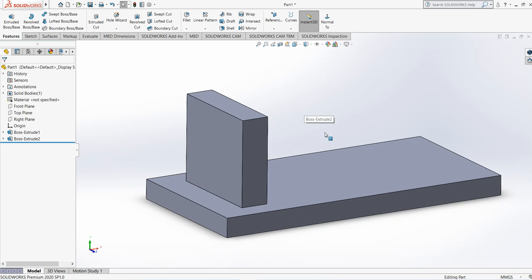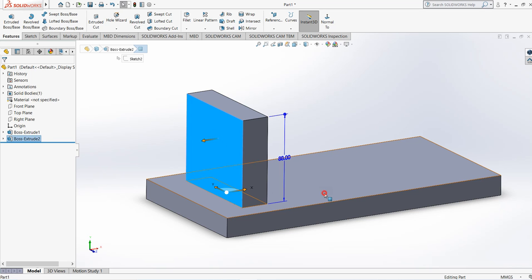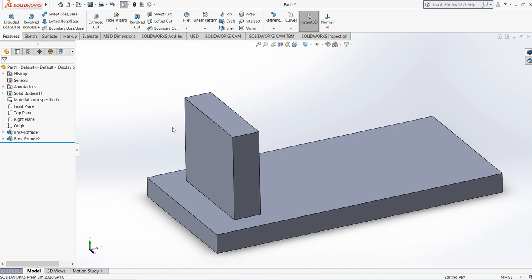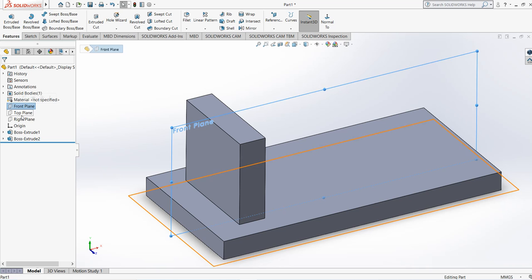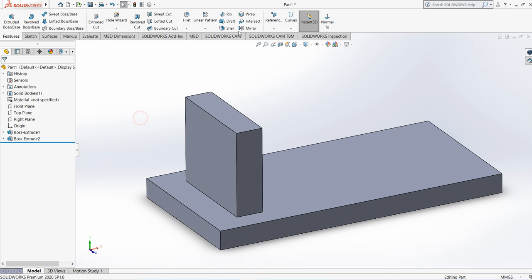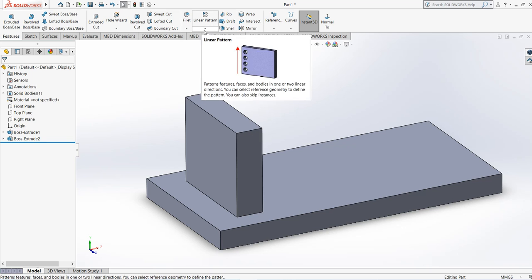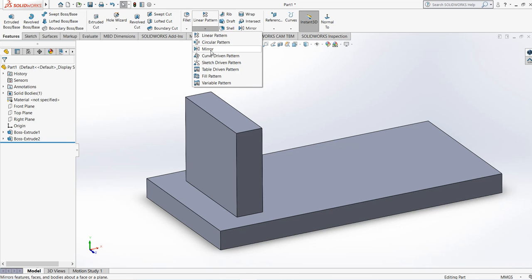Merge result means that this feature is dependent on this base body, meaning Extrude 2 is dependent on Extrude 1. So we have these planes: front, top and right. When we go for the mirror tool, we can find it on this panel, or also in the drop down of the linear pattern tool.